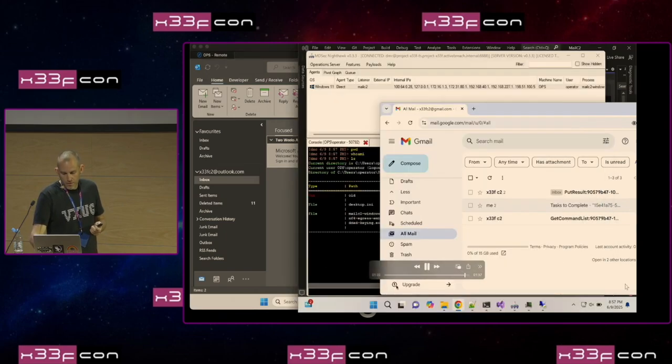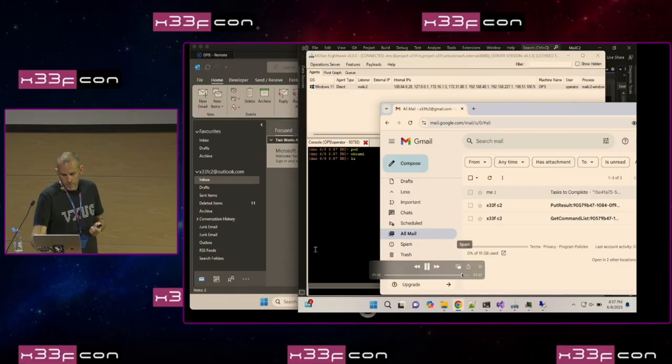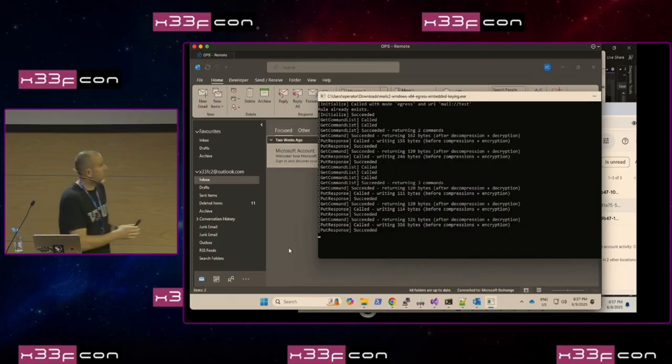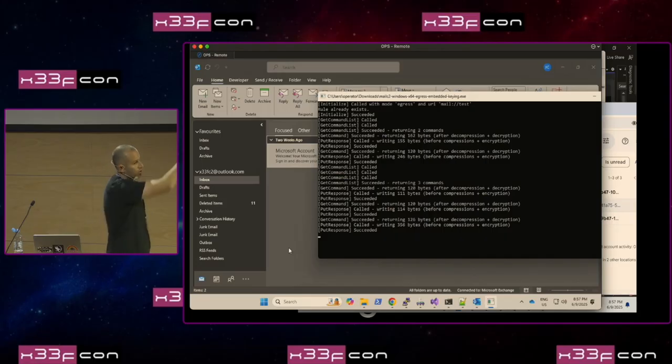So let's go back. Oh, missed it again. All right. So basically, you can see where it's done these put responses. That's it sending the response to the tasking. You can see it's received 3 tasks, and it's chunked them into one mail. But the user's not had anything. We can see the inbox there, and there's no new mails. The only thing we can see is the deleted items increasing.